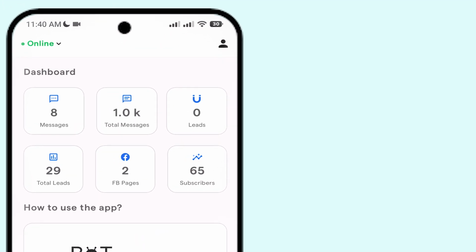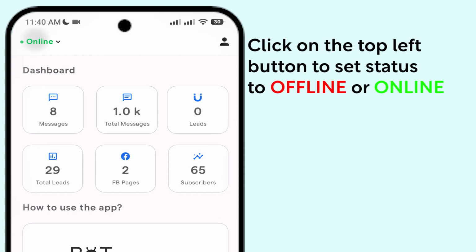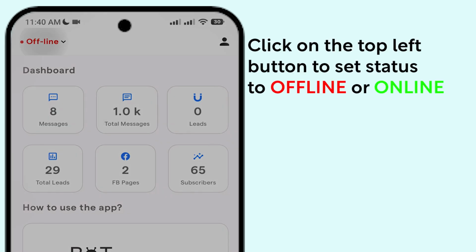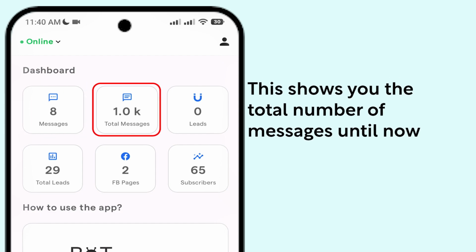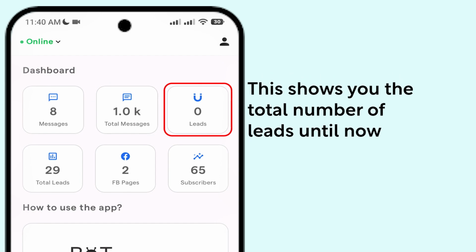Click on the top left button to set status to offline or online. This shows you the number of unread messages. This shows you the total number of messages until now. This shows you the total number of leads until now.